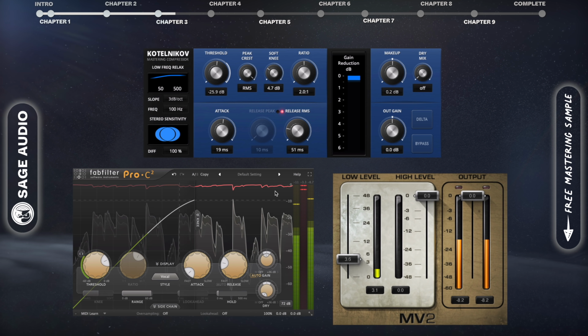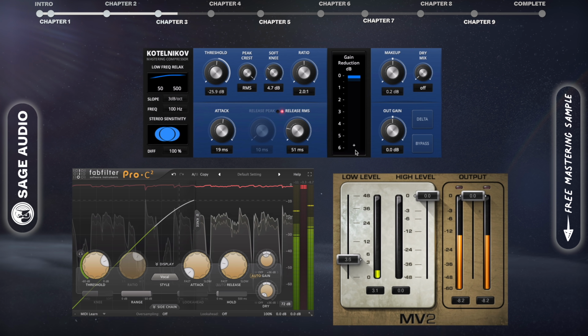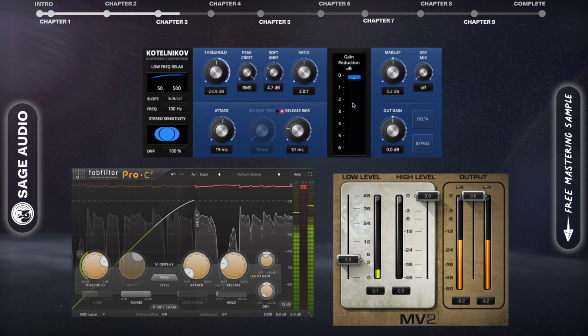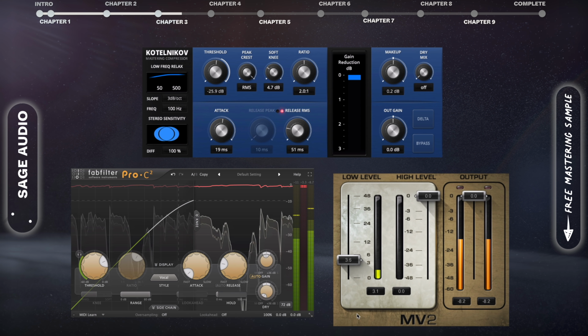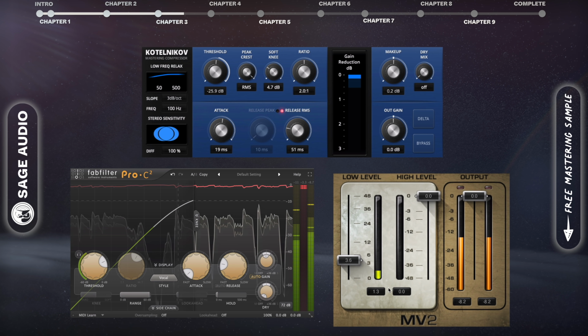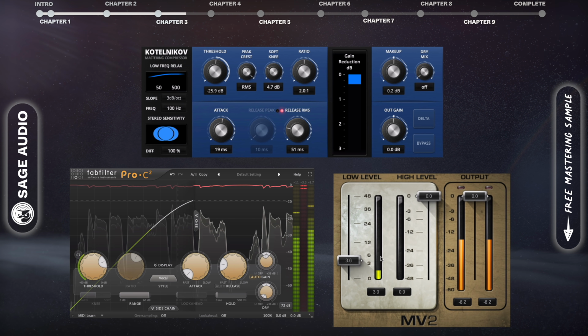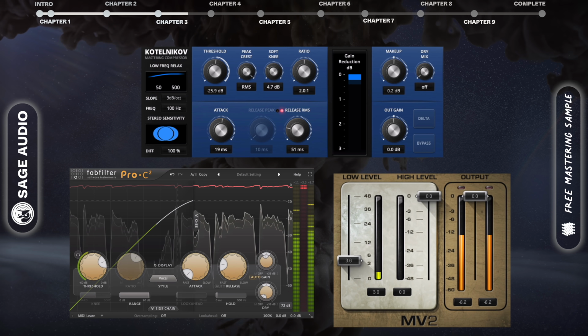Peak down will compress the vocal from the waveform's peaks. RMS down will compress the waveform from its average loudness, and upward compression will bring up the quietest details of the vocal from the noise floor up. Let's take a listen to these types of compression.